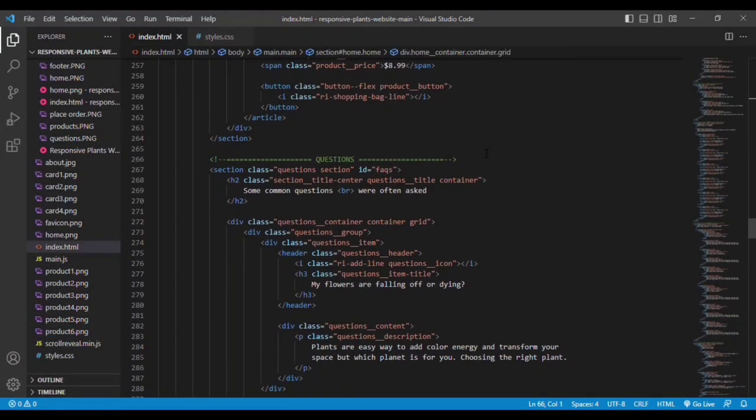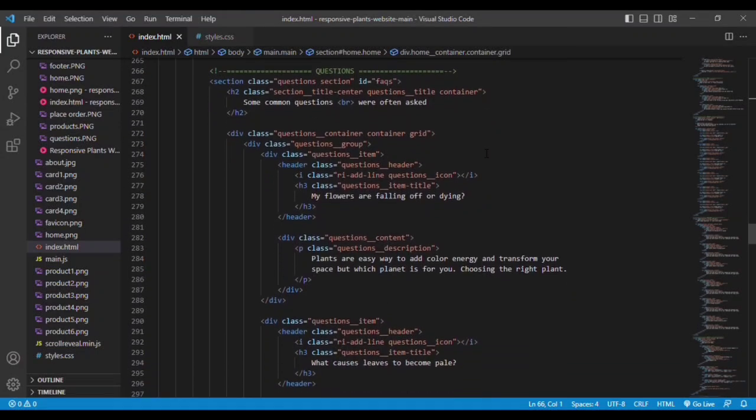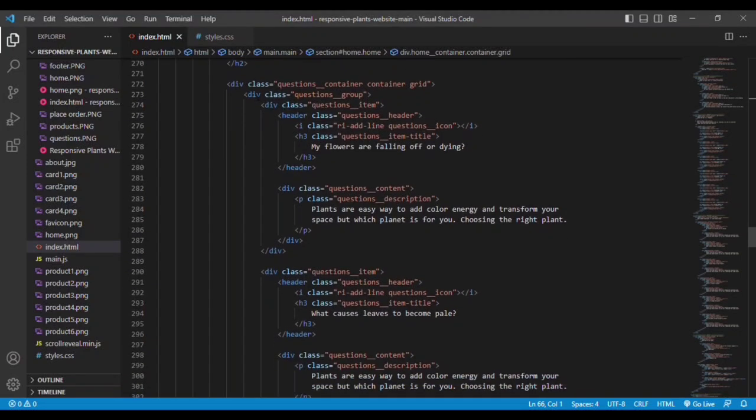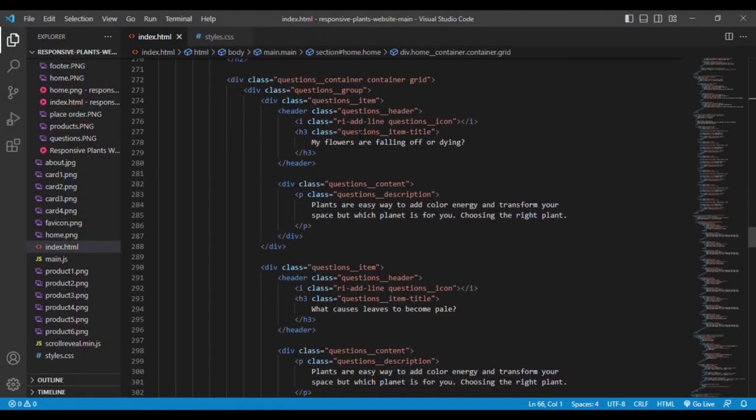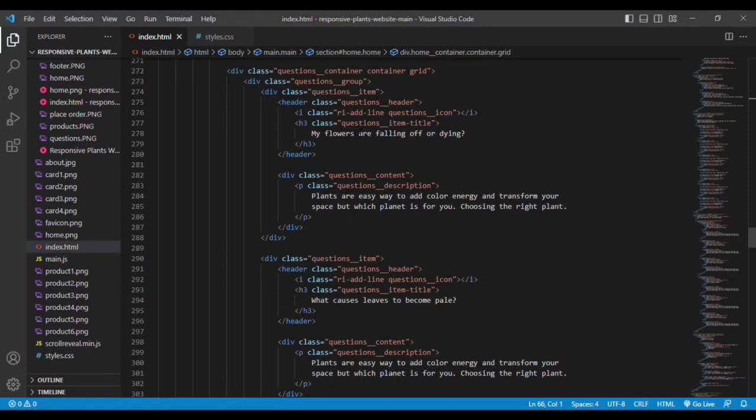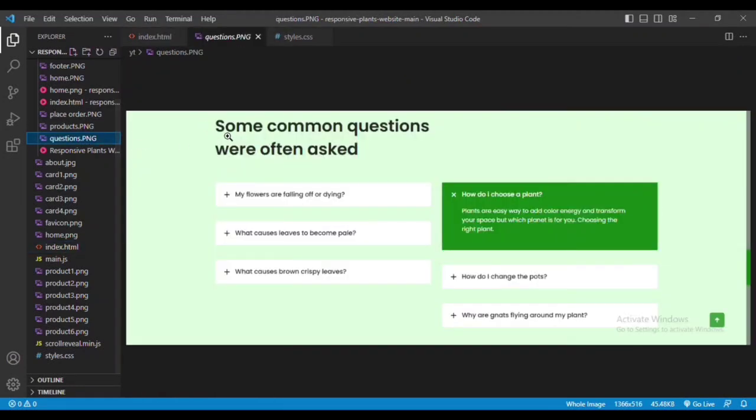Then we are in the question section. In the question section, the first element is h2, which is the title. Then we are using a div element. In that div element, we are using a header tag for adding the main heading, that is h3. I will show you in the image. You can see this is the heading of the section. Then I have a total of 6 questions. I have added frequently asked questions, and I'll show you.